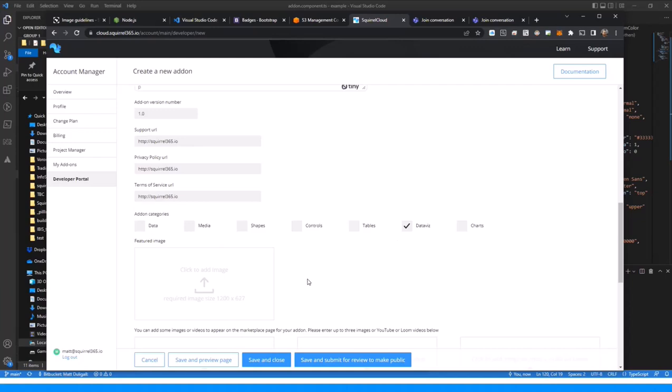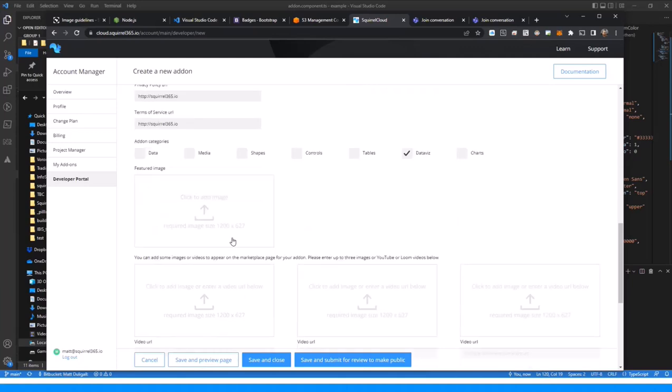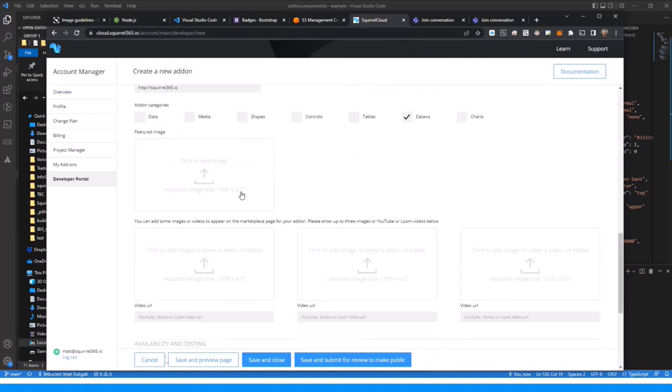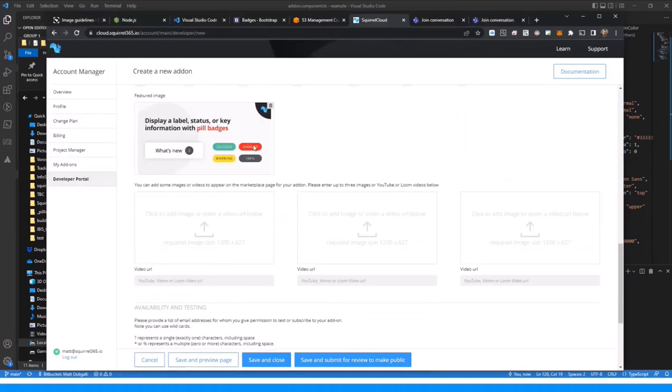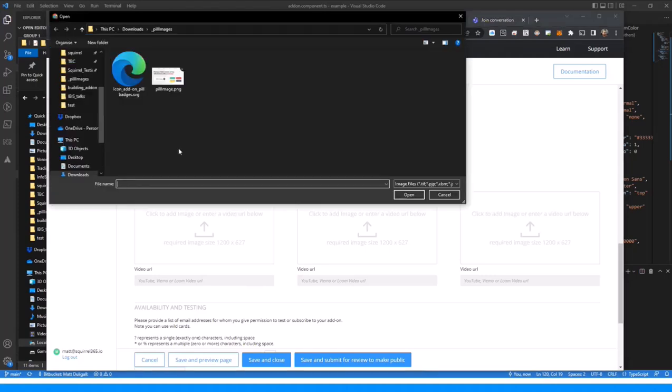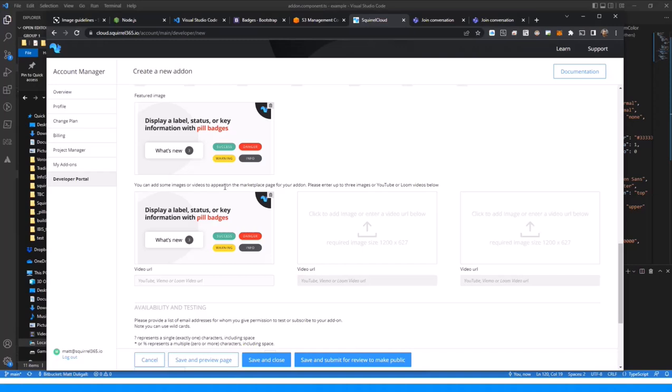Again, for a private one, it's less important, but obviously if you're going to post it to the marketplace and you want people to browse and find it, then it's good to think about the category you're going to put it into. And then we need to upload the image. So again, I've got this image that Misha made for me. You need a featured image, and then you need at least one other image. So I'm going to use the same one for the purposes of this demonstration.